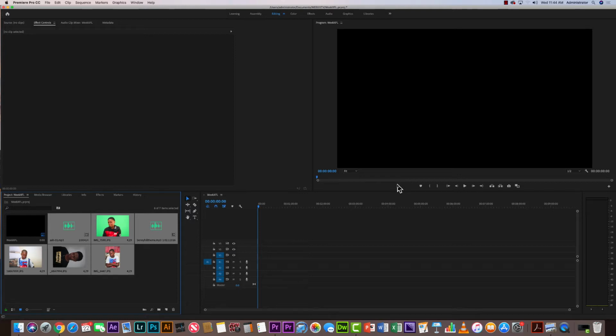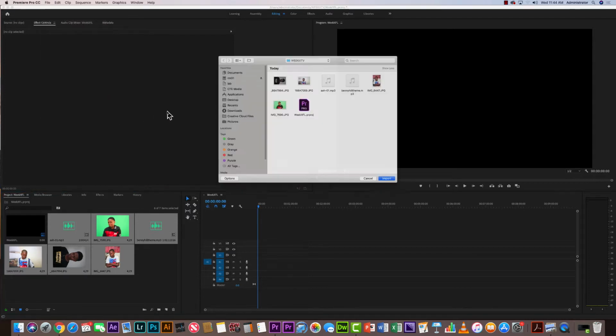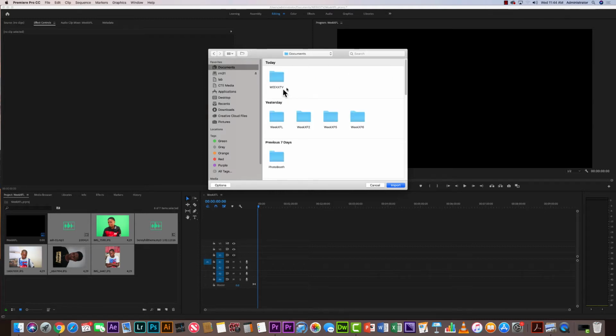Now the storyboard says first thing is the intro FL, so I need to import that. I don't need that in my WeekXFL folder because I've already got that in my documents folder or in my Creative Cloud. So I'm just going to go File, Import, and if I go to my documents, I should find it here.